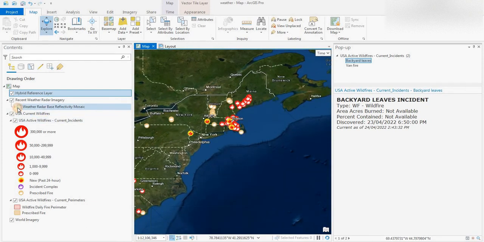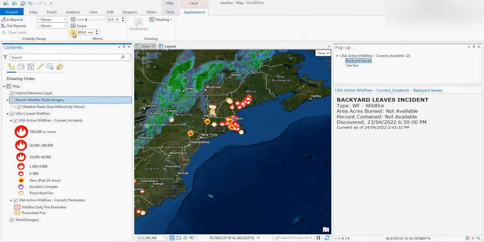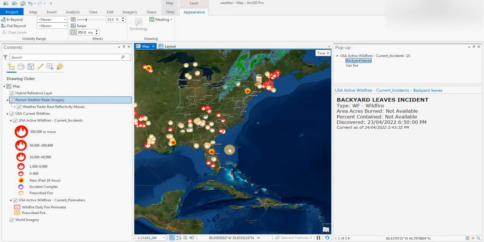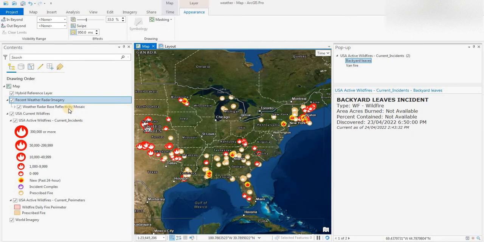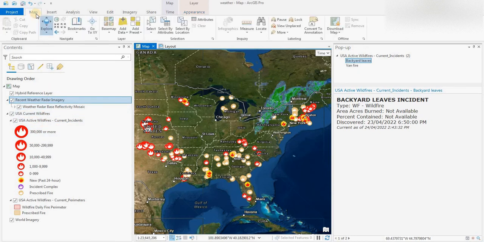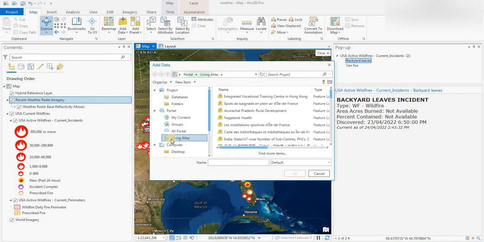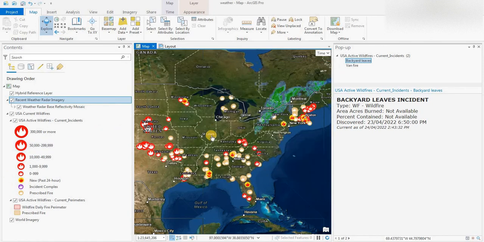And if we turn on the weather radar, something we can do with the appearance, we can do the flicker effect. This is something I didn't show in the last video with bringing in weather radar. This is NEXRAD, and this is the same way we brought in the wildfire data. You can go to Map, Add Data, and go to the Living Atlas and search right up here. Type in NEXRAD or weather, and you can find that layer and add it in.